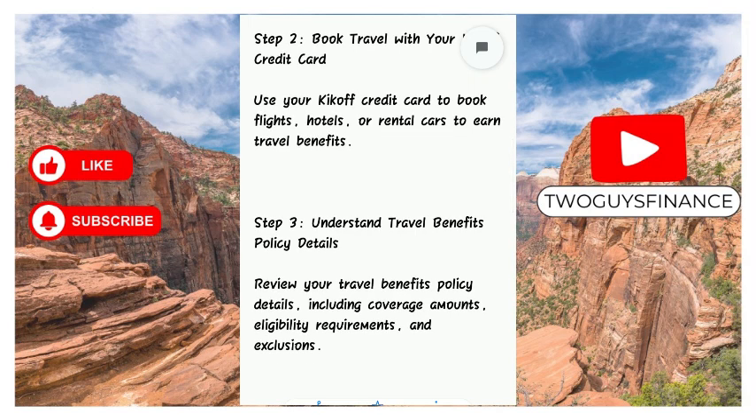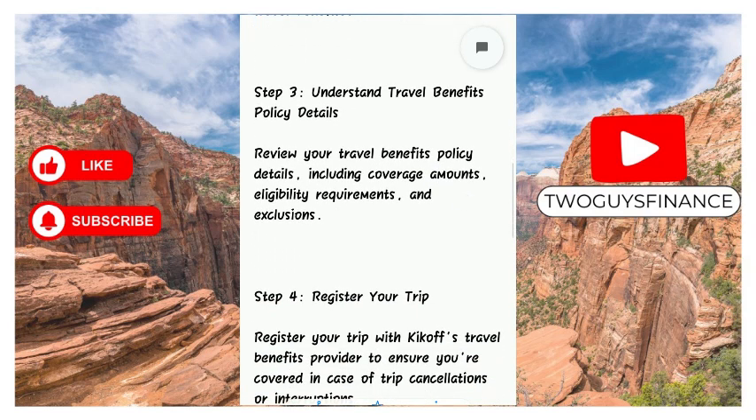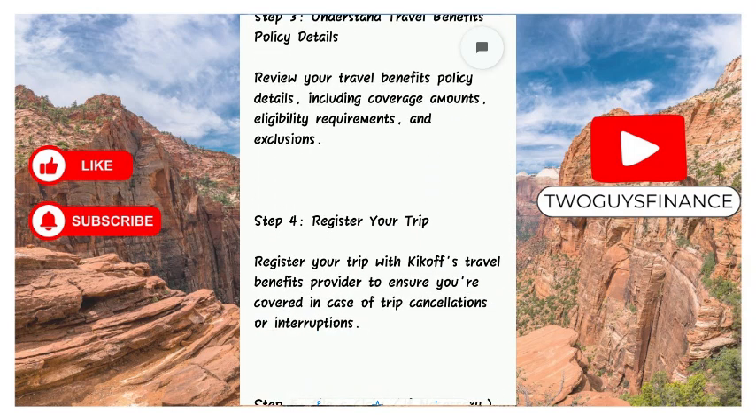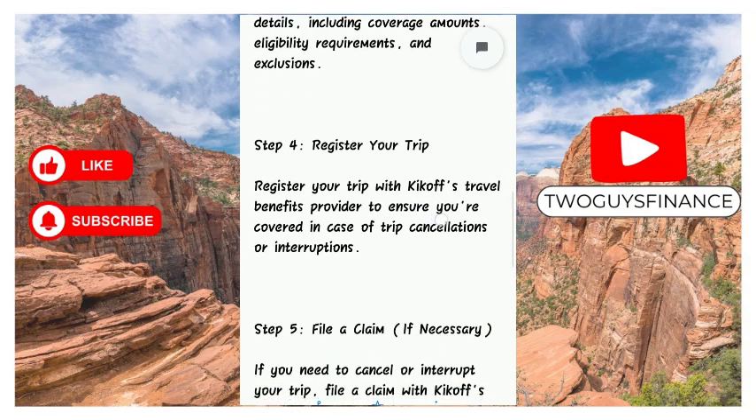You want to make sure that you review your travel benefits policy details, including coverage amounts and eligibility requirements, as well as exclusions. Next up, you want to register for your trip. When you register for your trip with Kikoff's travel benefits provider, you ensure that you are covered in case of trip cancellations or interruptions.